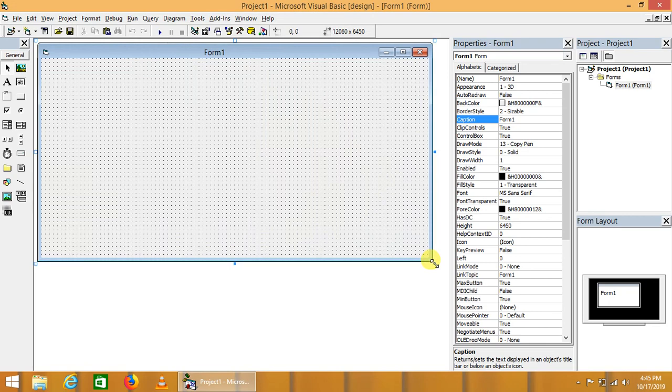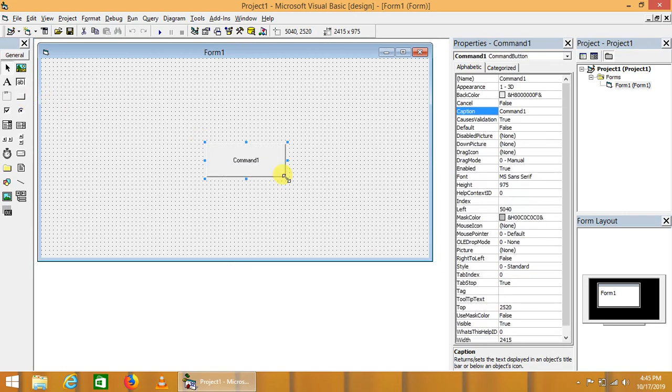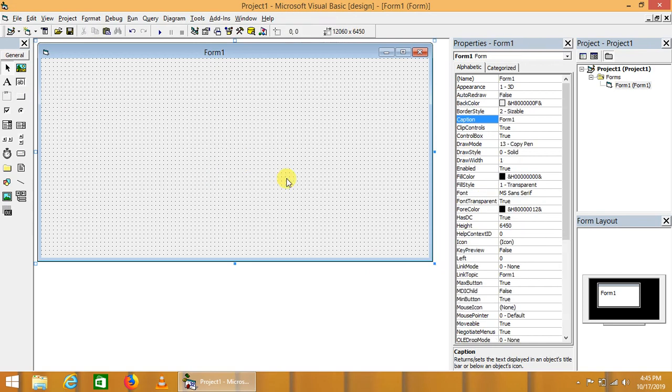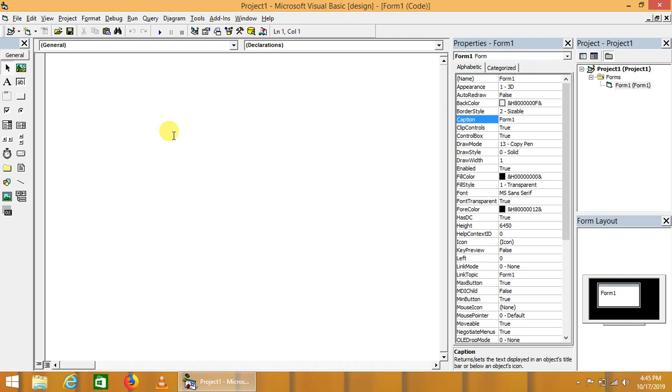We can create buttons with the help of the toolbar in design mode. Now we will learn how to create a command button or any other control with the help of code or instructions during the time of execution. Let's move to the code window. Start code.